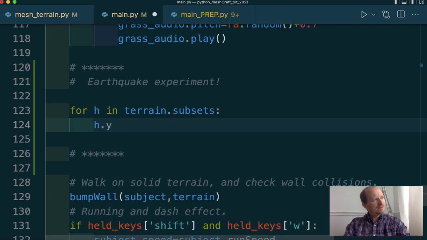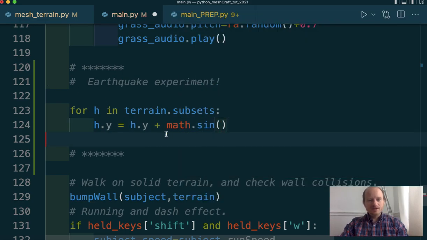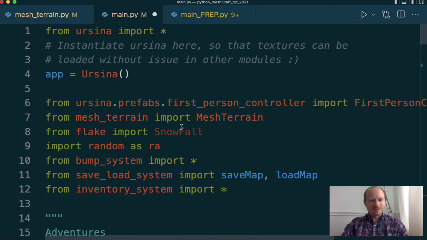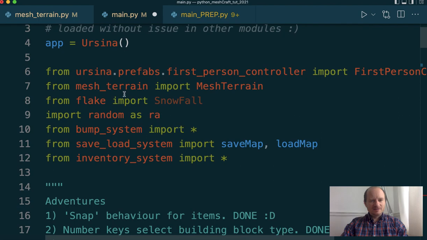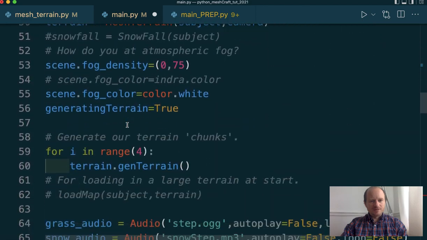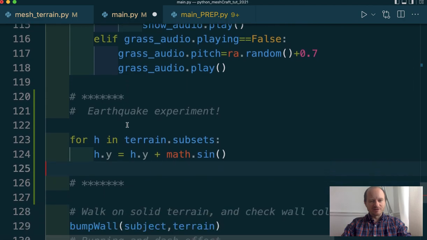Now, do I want to add on? Let's just say equals H dot Y plus, that seems right, plus math dot sine. I'm assuming we've got math already imported, have we? Nope. Anyway, we'll see if we need to import that later on if it doesn't start working.